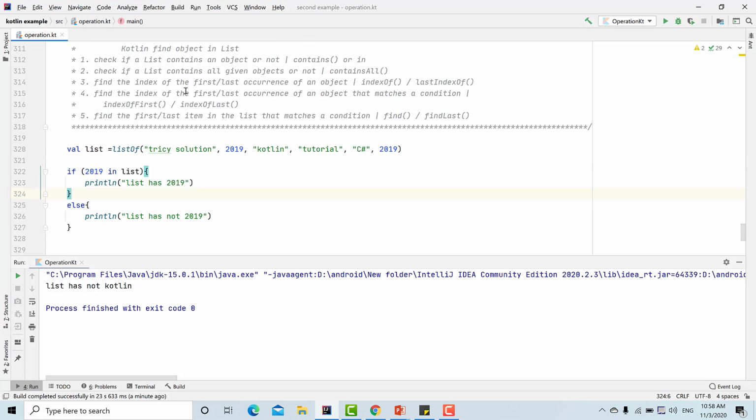Check if the list contains all given objects or not, using containsAll. I can use that next. Now it will be true. List has 2019. Yeah, list has 2019. So I want to describe the second one. Check if the list contains all given objects or not using containsAll. This contains function checks only one object, but containsAll checks a list of objects. Now here we have a list of objects.